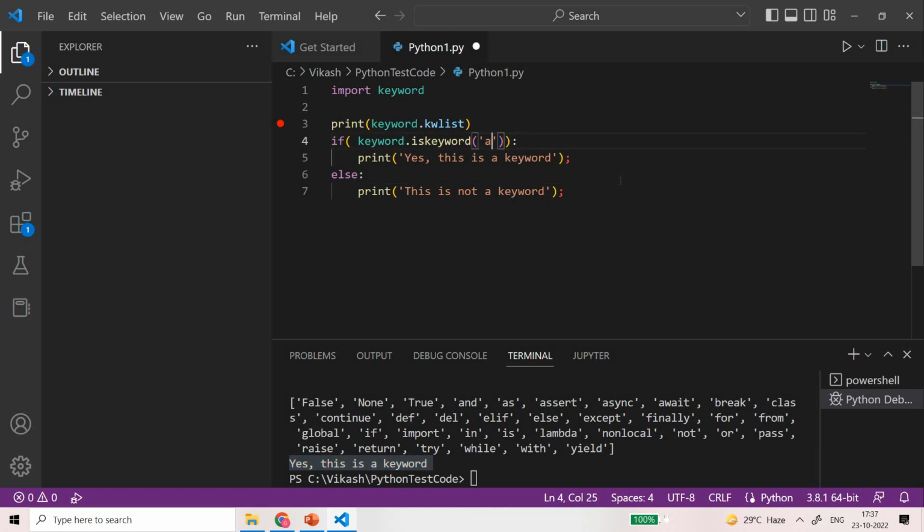So you can find out whether something is a keyword or not. Suppose I want to declare a variable with the name num1. If this is not a keyword, it will show that this is not a keyword. Let me run it. This is not a keyword. So this is the way you can find out all the keywords available with Python, and you cannot declare any variable with a keyword name.